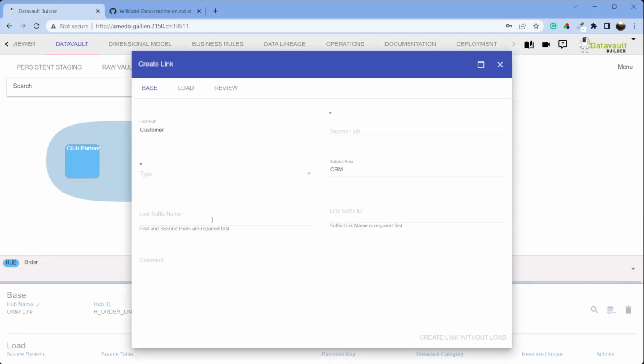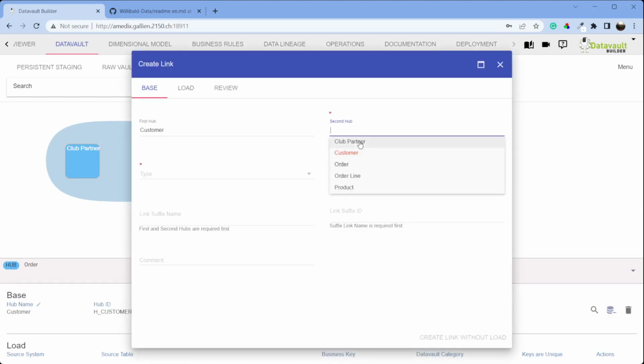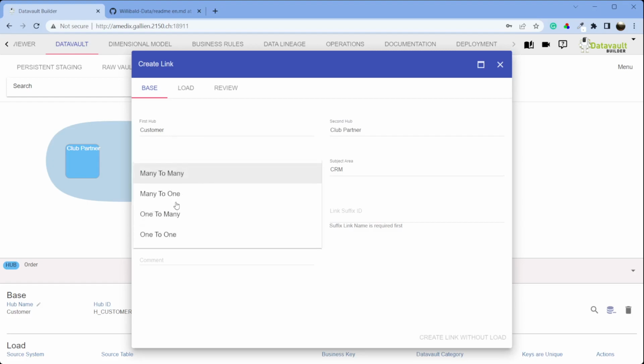Now we create a relation from the customer to the club partner. And we say that one customer is representing this club partner. So we select it's a one-to-one relation.